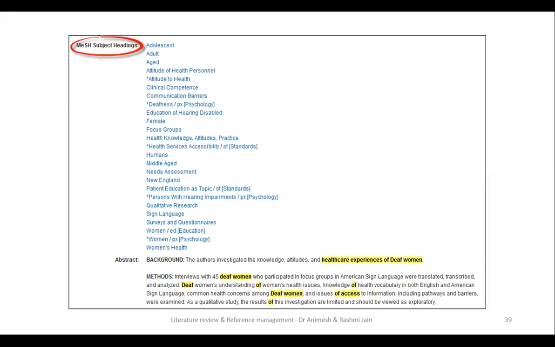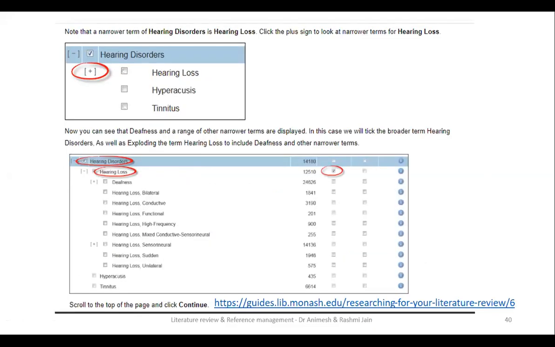So if you want to narrow it down, you'll have to go into one particular specific heading and then decide on that. Now again, to give you an example, hearing disorders. When you say this, you might have synonyms like hearing loss, hyperacusis, tinnitus, any of these things, because all this can be clubbed under hearing disorders. Now, if I click on hearing disorders, I will get hearing loss, and if I click on that to expand, I will get so many things under that as well.